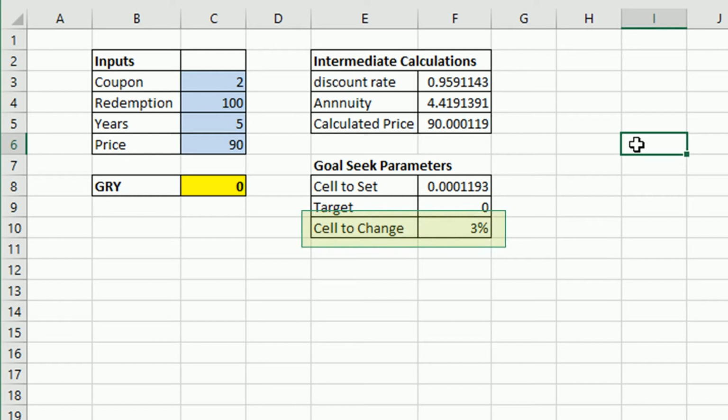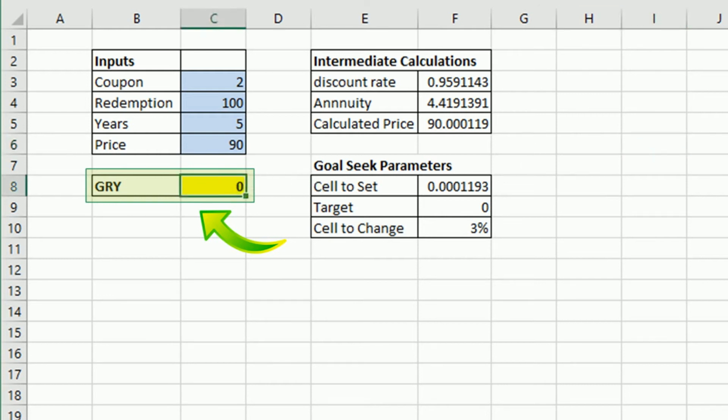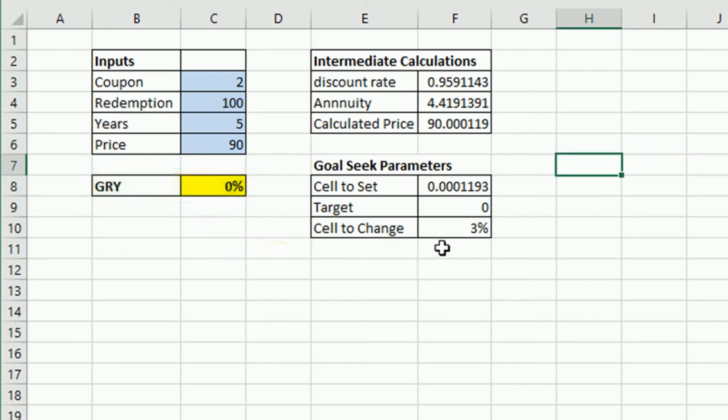Next, for the cell to change, I've just got one hard-coded value, and any other cells are then set equal to this cell to change. Again, it just keeps it clean, it keeps everything in one place.